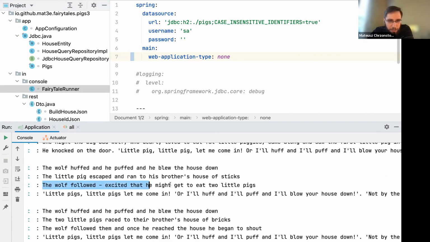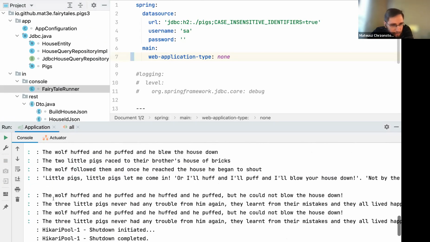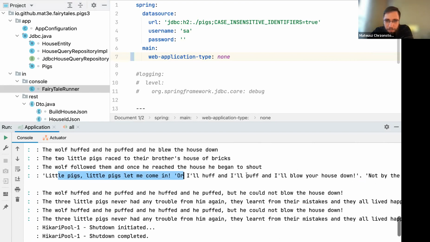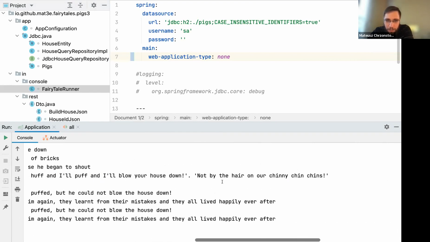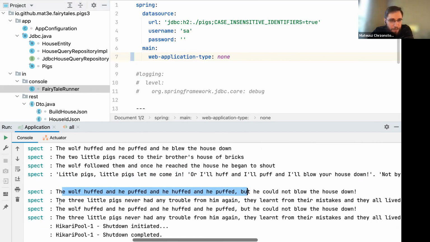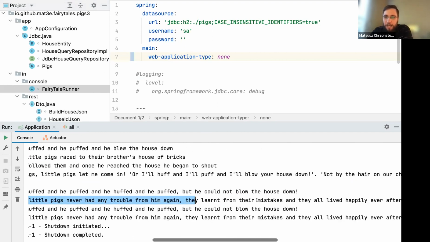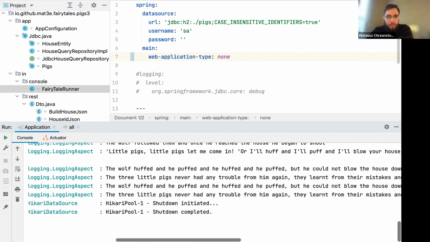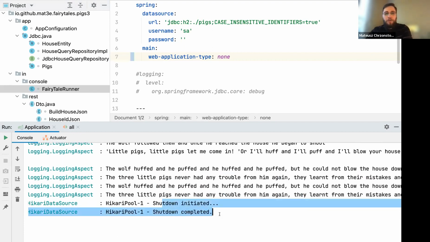The wolf followed, excited that he might get 2 little pigs. No, let's skip a little more. Here, little pigs, let me in, or I will hoof, and I will poof, and I will blow your house down. No, never, blah, blah. The wolf hoofed, and poofed, and hoofed, and poofed, but he could not blow the house down. The 3 little pigs never had any trouble from him again. They learned from their mistakes, and they all lived happily ever after. Shutdown initiated, shutdown completed.